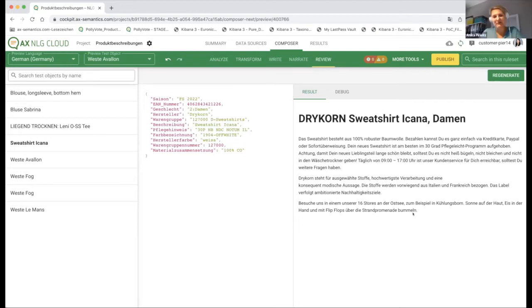What I like here is the middle paragraph. It says DRYCOM stands for selected fabrics, high quality production, and a consistent fashionable statement. The fabric is produced in France, etc. So the more we know about facts like sustainability here, we can use it. The brand is very young, but DRYCOM is a little older already. So this is why we can say more about it.